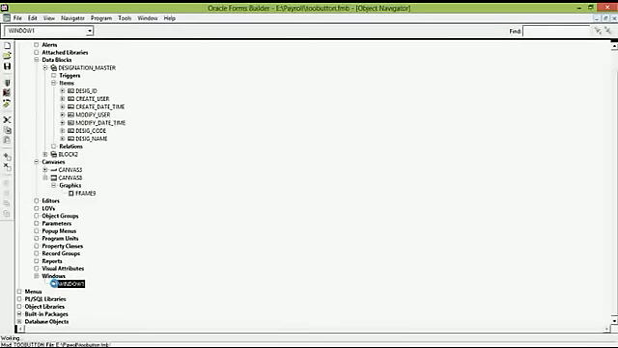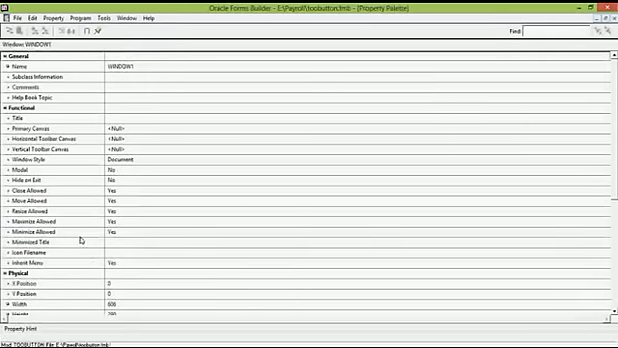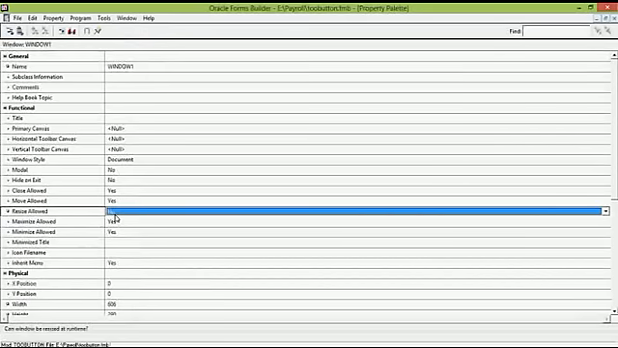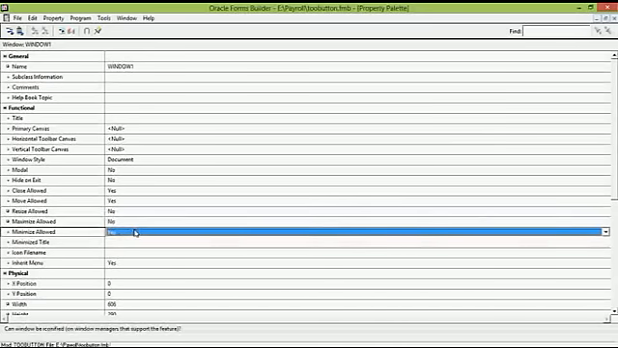We actually want to make this window which cannot be resized, so we will set resize allowed as no, maximize allowed as no, and minimize allowed as no. So we can close it and we can move the form within the background.